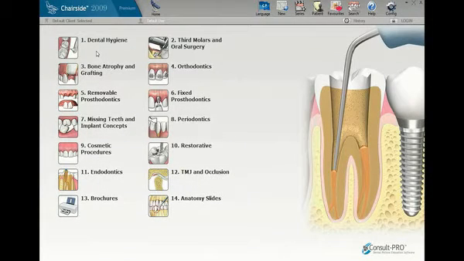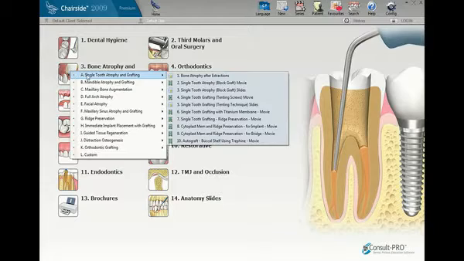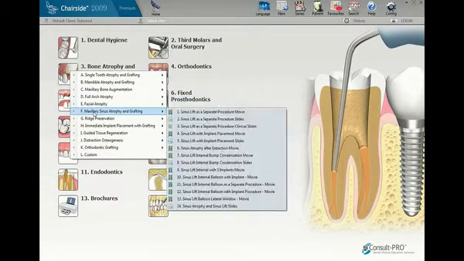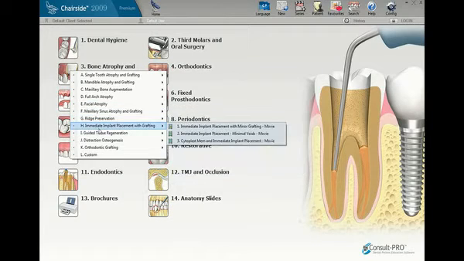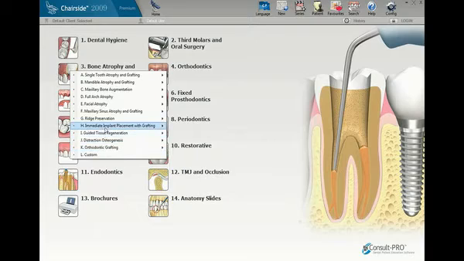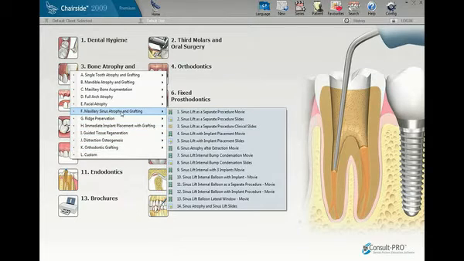At the heart of Chairside's patient education software are our 14 categories and over 800 presentations covering all aspects of dentistry. To view an individual presentation, we simply click on the main topic, in this case, bone atrophy and grafting. We scroll through the many subtopics, and finally we choose a movie, slide, or brochure presentation. We'll choose one of the over 400 3D animated movies, in this case, sinus atrophy after extraction.